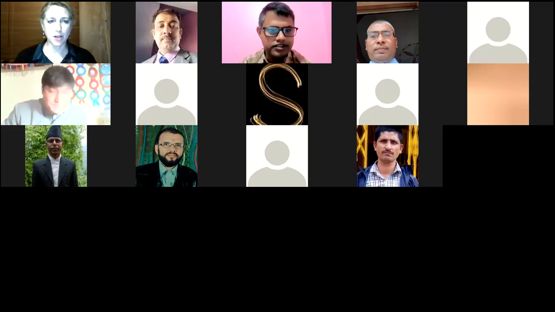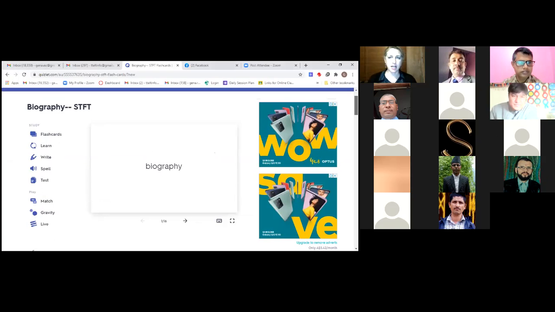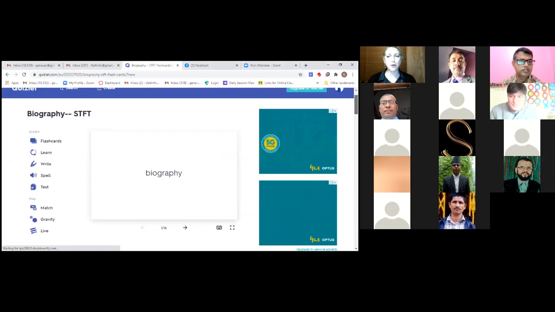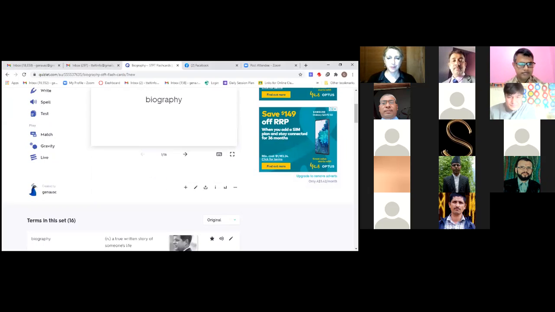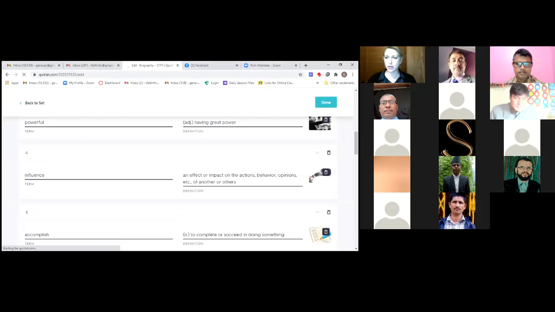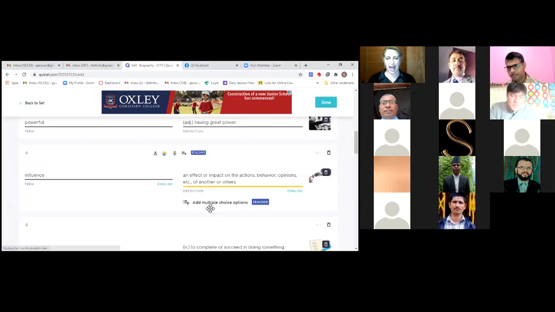Before we go any further, I'll show you on the site what is free. When you are using the site, you'll see that most things are free. It'll ask you if you want to upgrade to teacher, and if you upgrade to teacher, then that's going to cost you money. If you don't upgrade to teacher, you're fine. When we were editing, when we click to edit, there were things that we would have to upgrade to teacher for. Like here, if I wanted to add multiple choice options, it has that teacher thing, so that would be paid for.